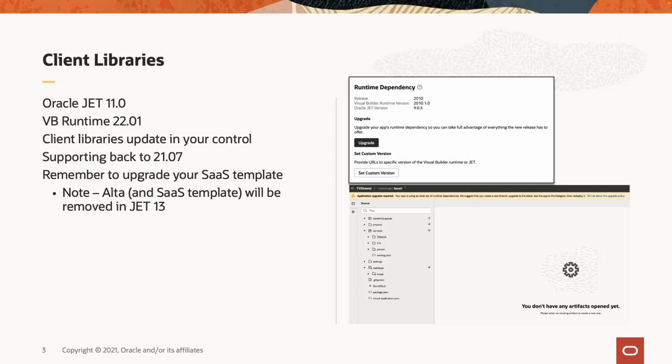One thing we wanted to raise here for your awareness: as you probably know, for a while now Oracle Jet has been using the new Redwood-based theme for new applications. This is also the default when you create a new application right now in Visual Builder. Alta was the previous theme, and we'll continue to support Alta in release 11. It's also included in release 12 of Jet, but release 13 of Oracle Jet is no longer going to have Alta in the set of libraries.